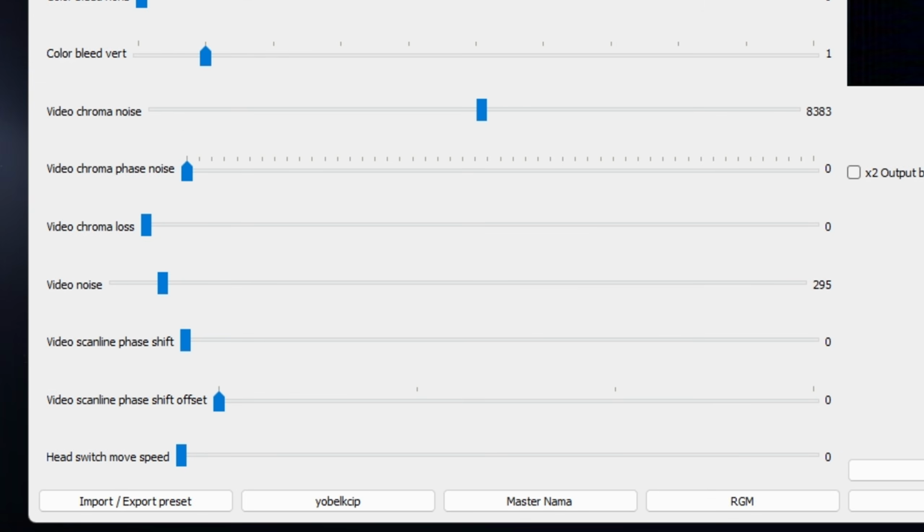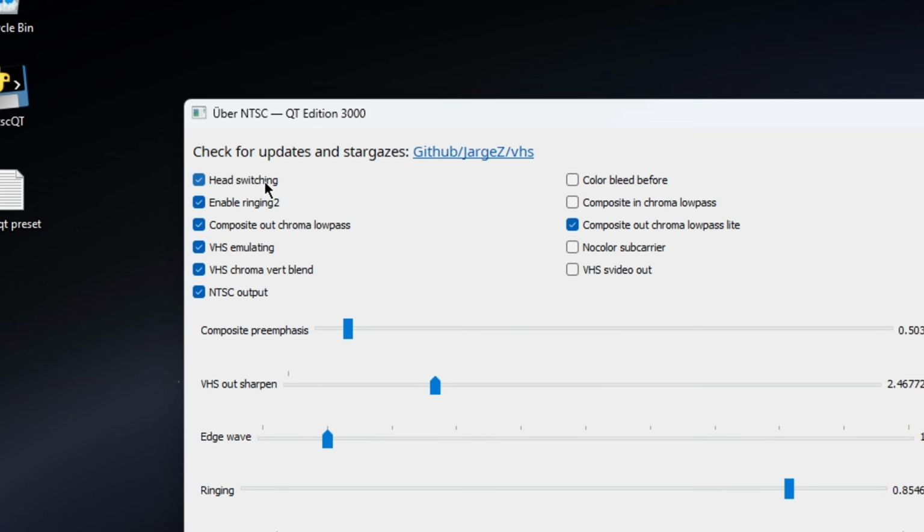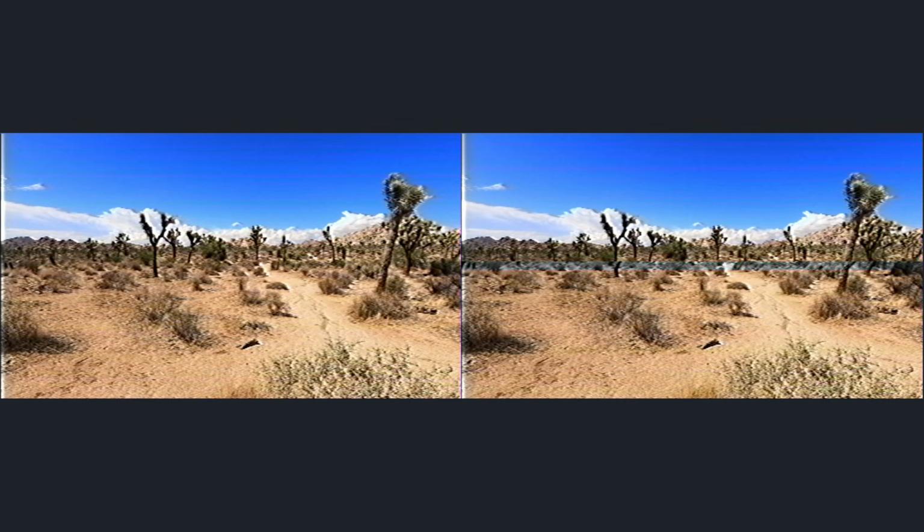So the next slider, head switch move speed. You're going to need to tick up here, head switching. It needs to be ticked in order for you to see this effect. On an image, if I move this around, it will change the position of where this little ripple in the video signal will be. For video, I'm not sure exactly what this does. I haven't experimented with this slider yet, but I'm assuming this will change the speed at which this little ripple will go through the video signal.